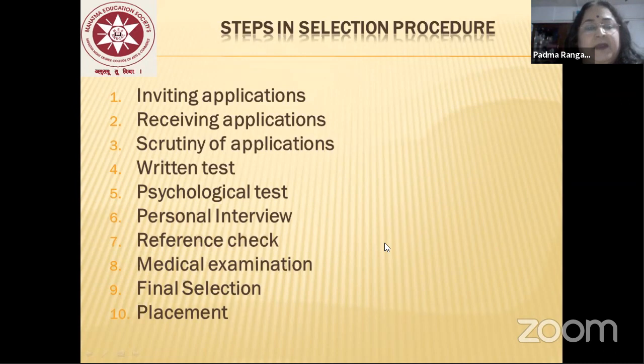Therefore, it is necessary that you make sure that the application blank document, which is a format that company creates in order to collect uniform data from all the employees, will help the company in the selection.